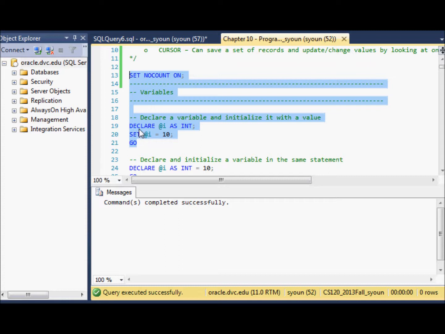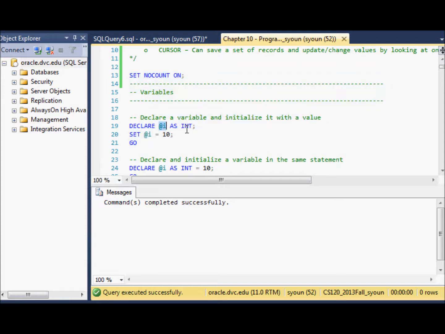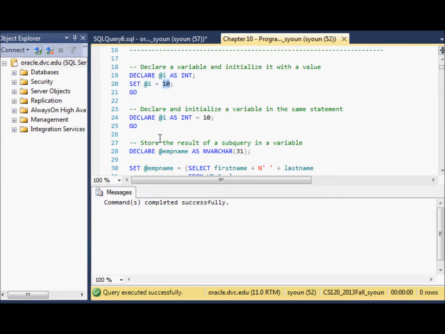and it says declare at I is a variable and that type is integer value, and you set the I value equals to 10. That's how you assign a value. Next one is same as before, but you do that on a single line. So you do this way. This is another option. You can do this or you can do the other way, which you prefer.